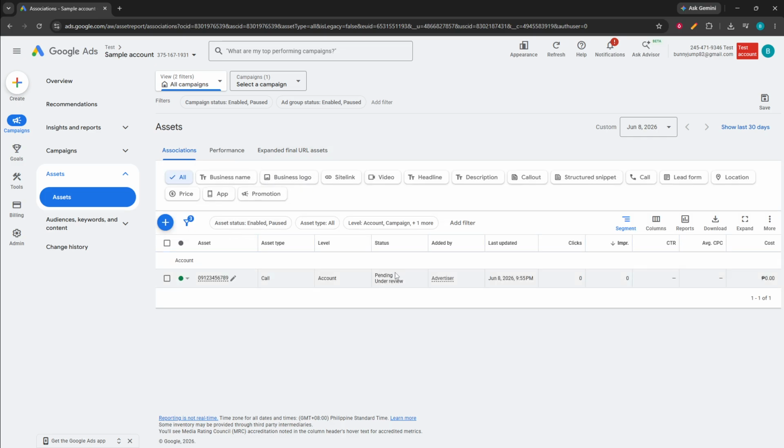Google Ads will process the request, and you'll need to wait briefly while the system confirms whether the verification was successful. If everything was entered correctly, your number should be approved without any issues. Finally, return to the Assets page and check that your phone number is marked as verified and active.